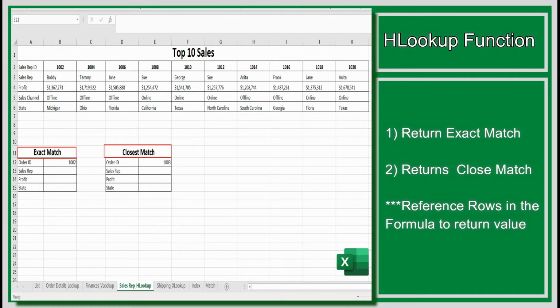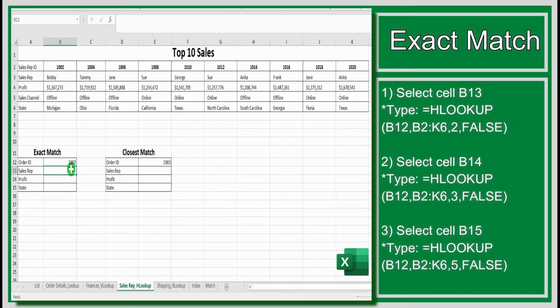So let's begin by selecting cell B13. We're going to return the sales rep for sales ID 1002. So let's go ahead and type equal HLOOKUP. Let's place an opening parenthesis. Now let's go ahead and select cell B12, which is our identifier. Let's place a comma. Now let's go ahead and select our array. Now the array will begin with the first cell being your identifier. So let's go ahead and select cells B2 to K6.